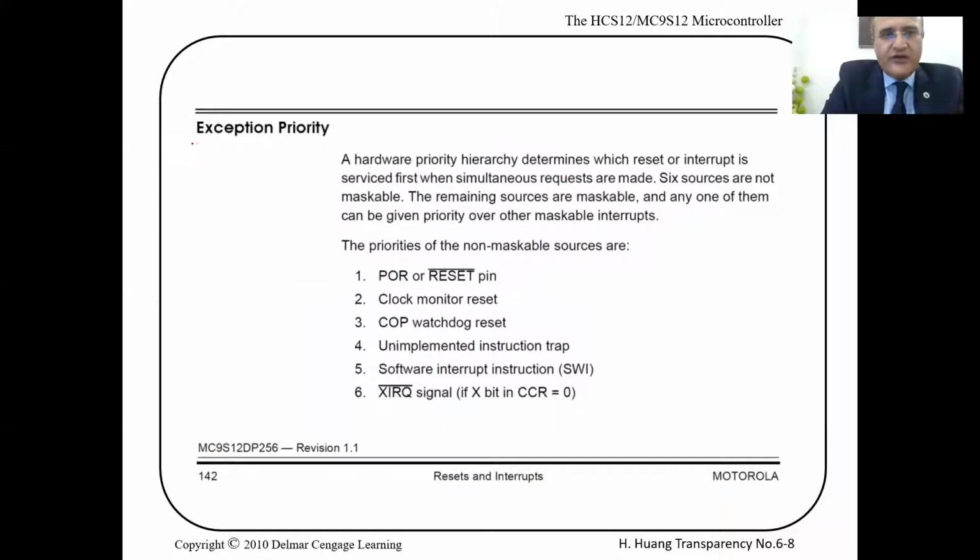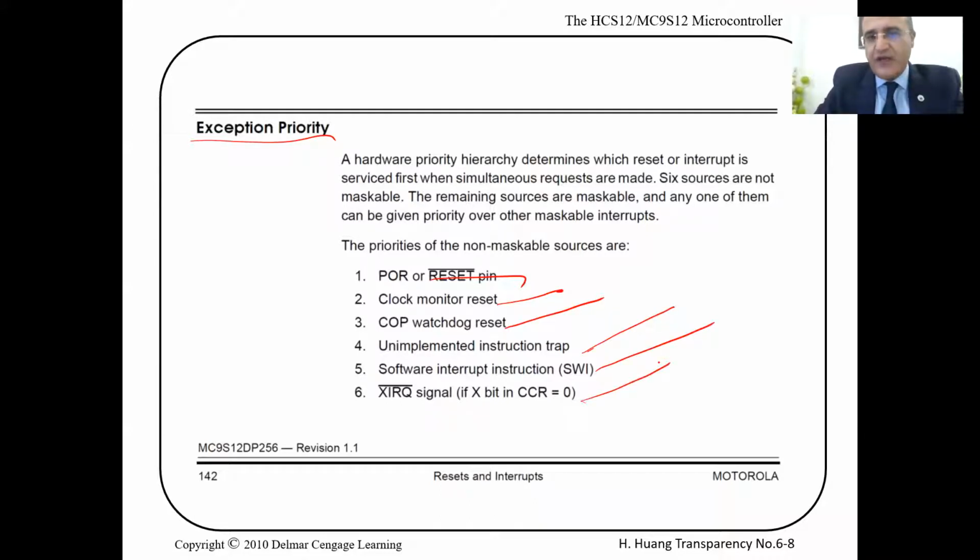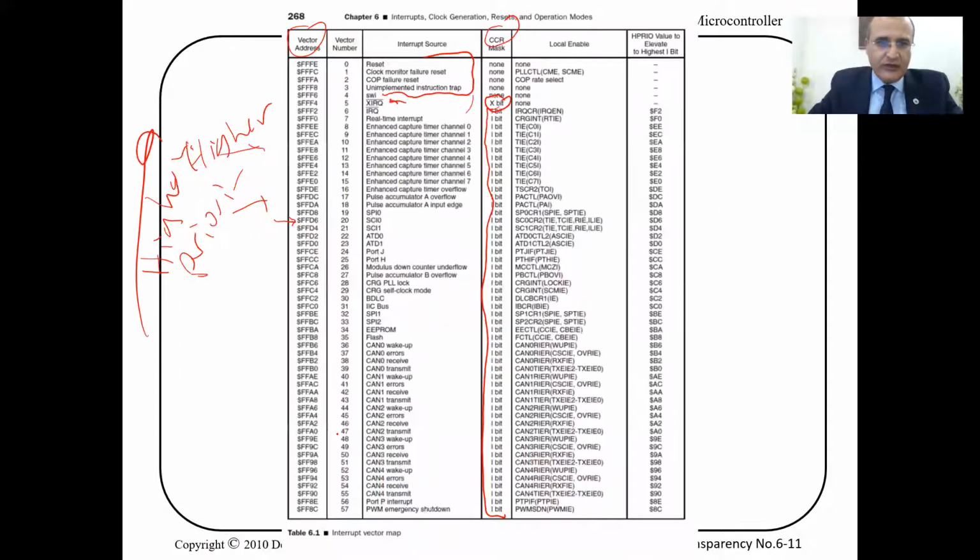For the exception priority, the highest priority is a reset. Then a clock monitor, when the clock is not operating properly. The watchdog timer is the third priority. Then unimplemented code, software interrupt, then XIRQ. This is the priority we have for the non-maskable interrupts. I meant to copy them from the data sheet because they're not in the same order here in the table.